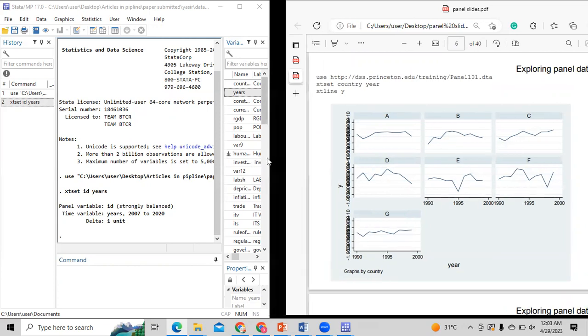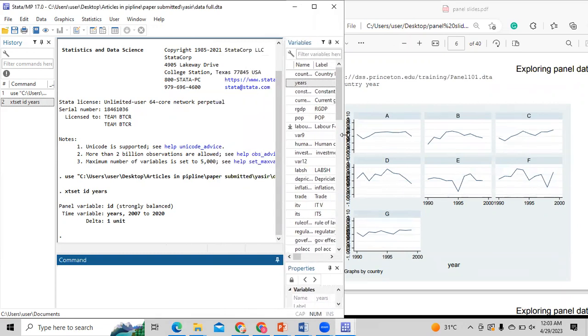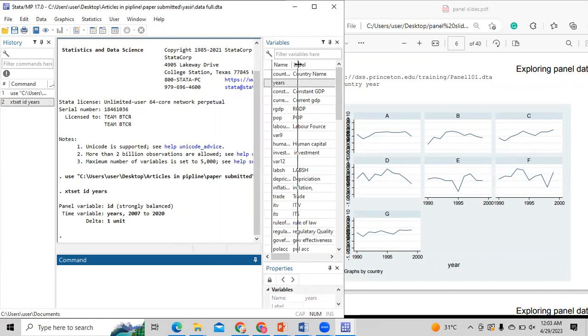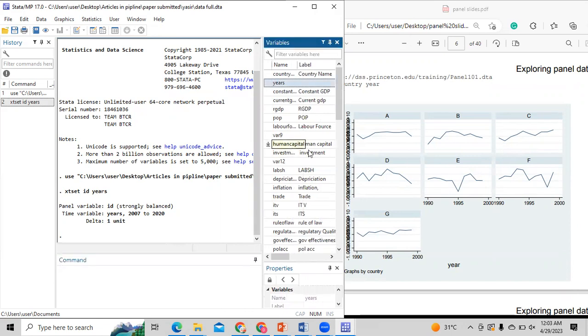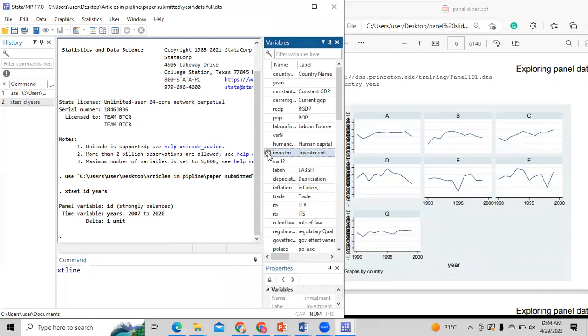So these are some of the variables that I have. If I want to see how the trends of human capital have been varying from 2007 to 2020, I'm going to use this command, xtline, and then that variable. Simply you go to that variable, this kind of a sign appears, and from this sign, you just click it. So automatically this variable name is going to come over.